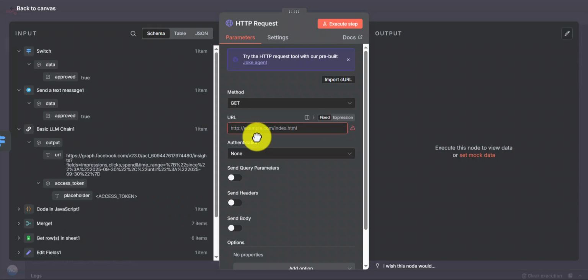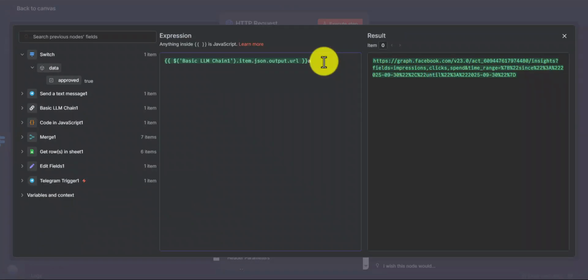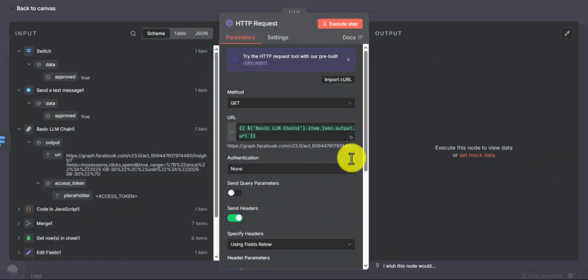Just put the authorization bearer, bearer space, you can put the access token, or you can put the access token behind this. Let's say access token equals access token, but I don't do that. I don't want to hard code it. I prefer to use it as a header.